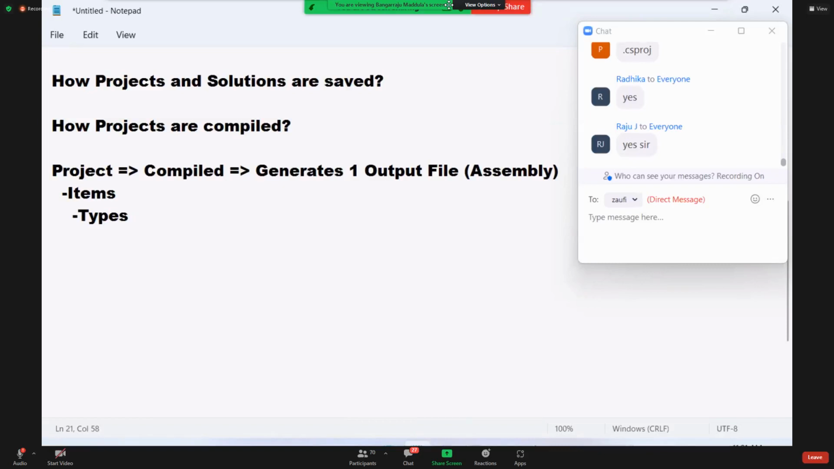Now you understand? Tomorrow, I have a solution with 10 projects. Every project has 100 types. 10 into 100, 1000. Totally how many types? 1000 types. Is 1000 types generating 1000 output files going to be easy for you to manage, or 10 projects generating 10 output files? Why not 1000?